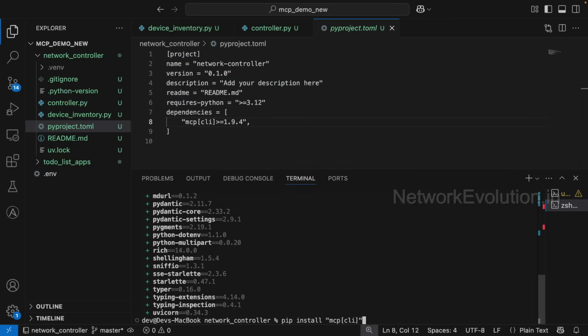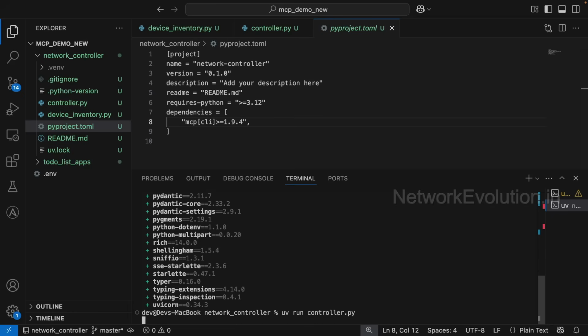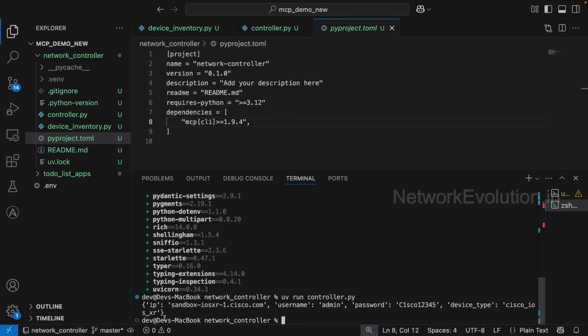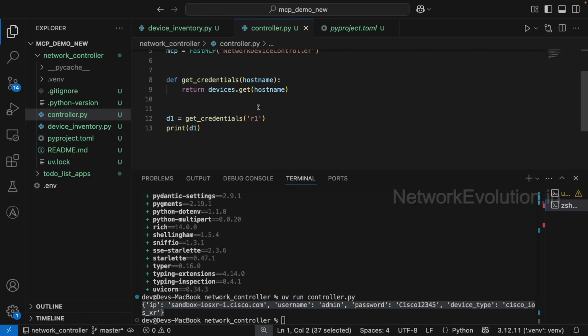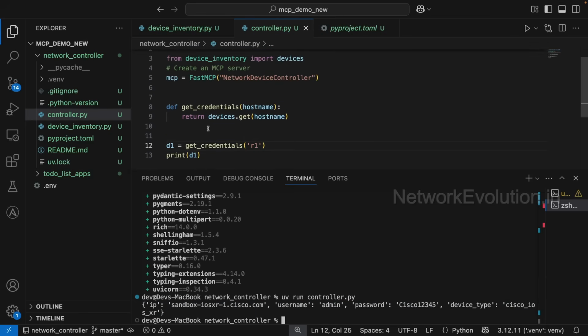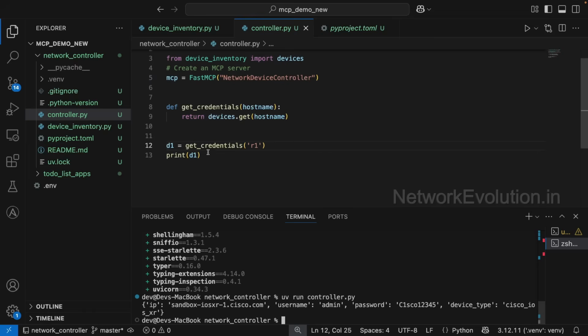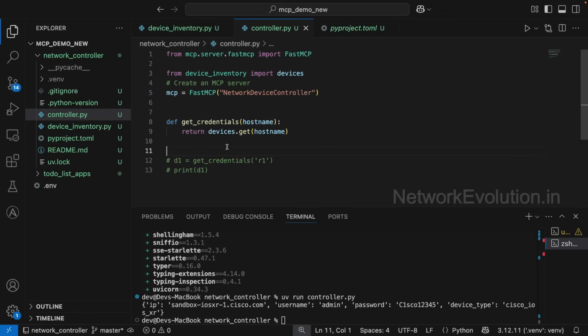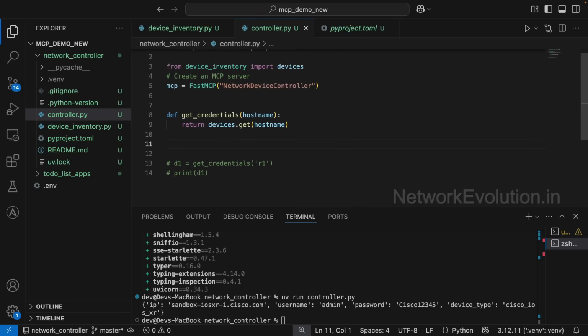Now let us run it again. So this is able to return the device credentials. If I pass R2, it will give the R2 credentials. Later we will be using this inside the device interaction functions. So I'll just comment this.